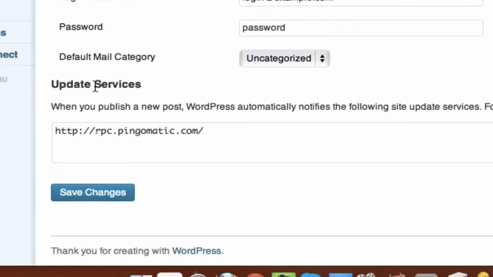Then we have the update services. So WordPress explains here that when you publish a new post, WordPress automatically notifies those sites that you have a new post. There are quite some services that you can use. I will post them in this blog post below, and you could add those URLs, and then WordPress will tell those sites that you have a new blog post, and those sites will then list your new blog post, so you get a bit more exposure on different web catalogs and aggregation websites.